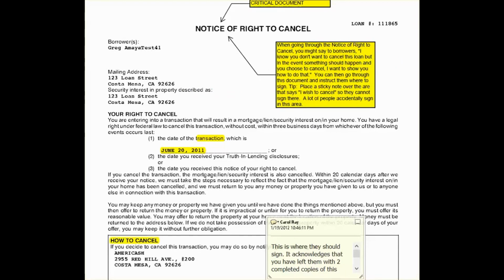Okay, the next critical document is the notice of right to cancel. Every loan that covers a primary residence is allowed to have the right to rescind that loan, and the document used for that is the notice of right to cancel. Now, keep in mind that this is not available to people who are borrowing on investment properties, second homes, or commercial properties. This is strictly on primary residence.